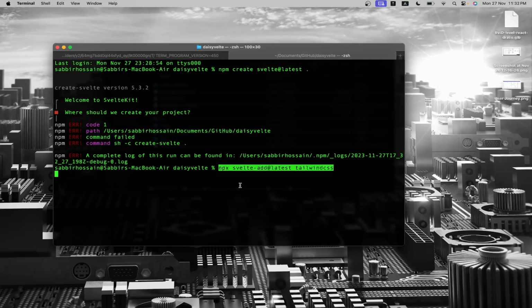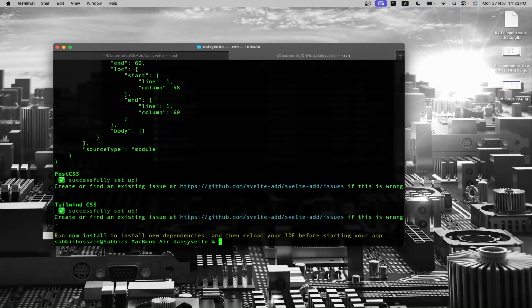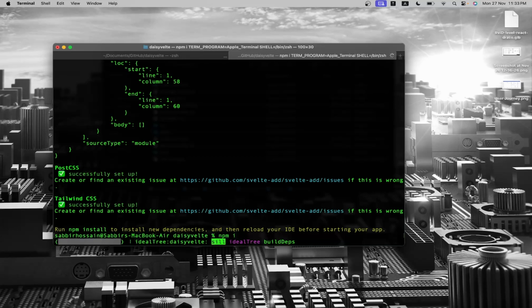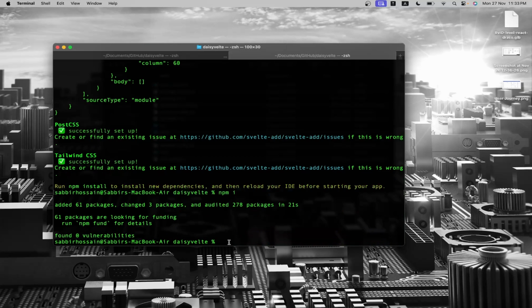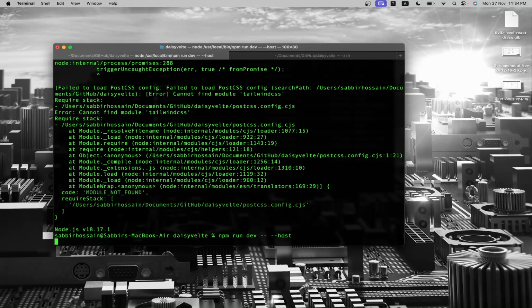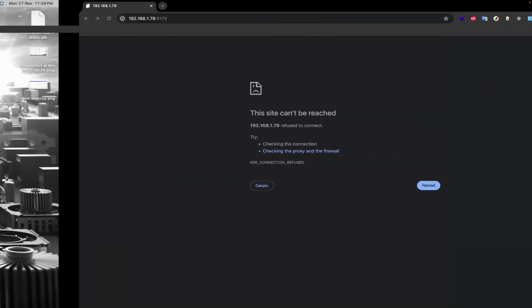Right click and paste. Hit Enter to install Tailwind. The installation is complete. Now we need to run npm i again. Run npm run dev again. Now you can see our project is updated. You will notice the font size is updated too, because Tailwind is now working.